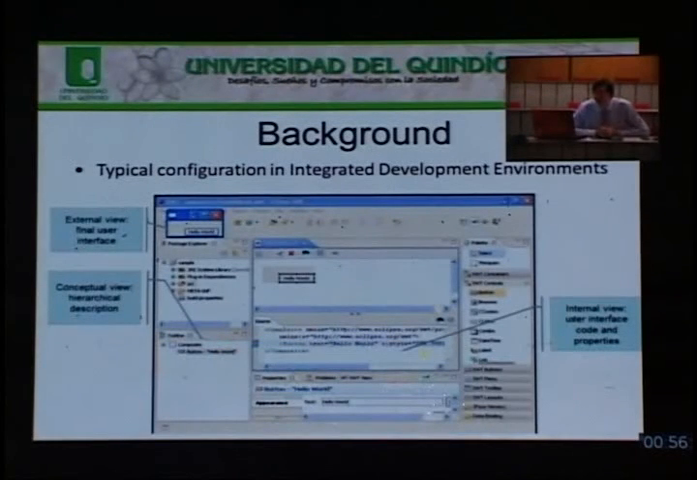For instance, if I'm working here in XWT, I have an external view which is the end user one. I have a conceptual view which is a project hierarchy here. And I have the internal view which is the code. And of course I have to maintain the consistency between the external view, the code view and the project view at any time. And I need to switch from one view to another.